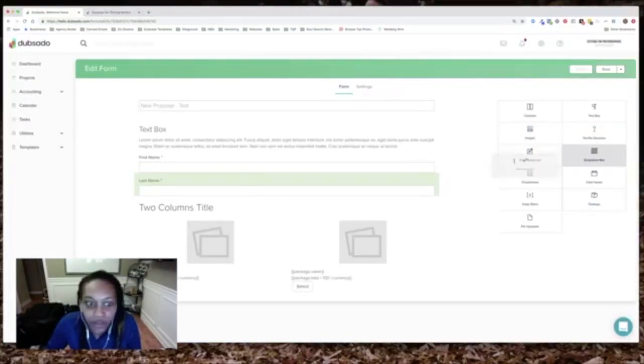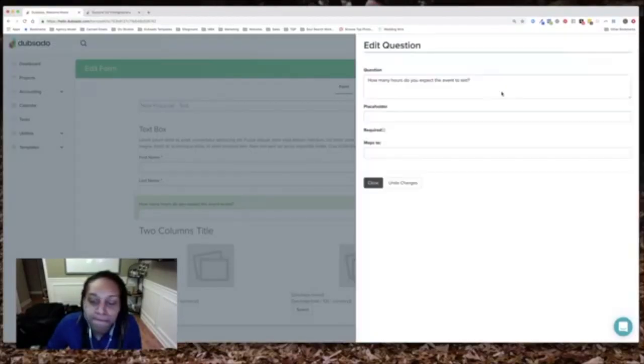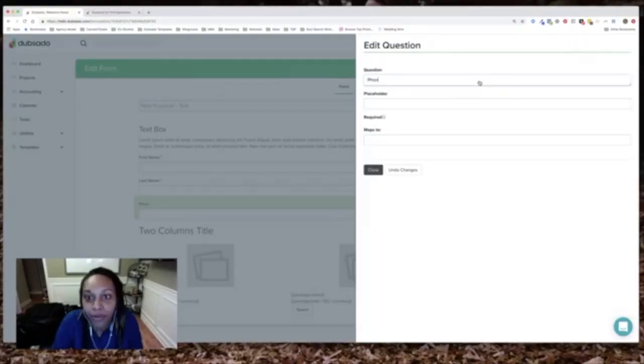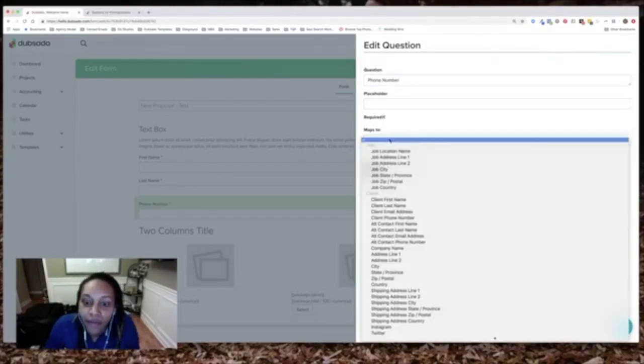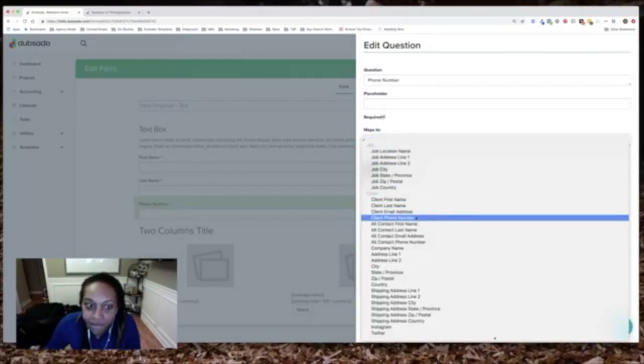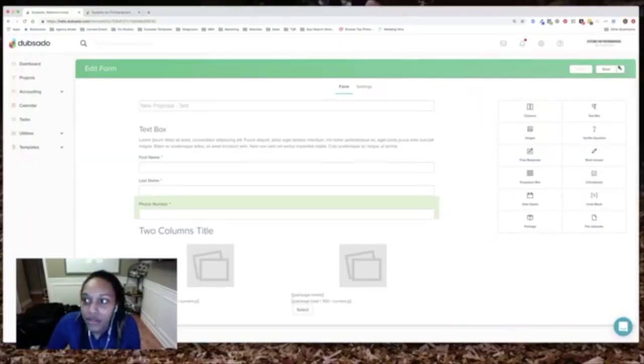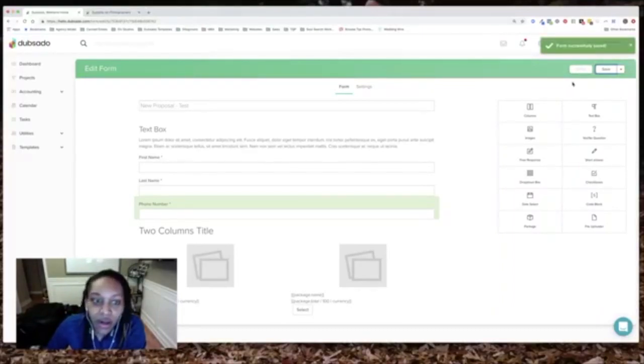And then I need one for phone number. Okay, so I'm going to save that. And as you can see, even though I saved it, it's still disabled because we still have some other things that we need to do.